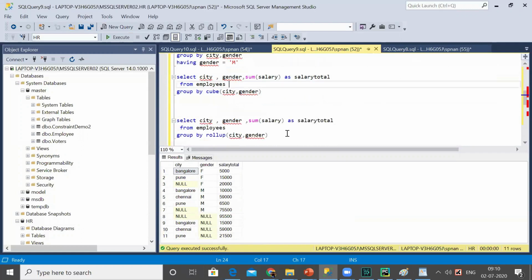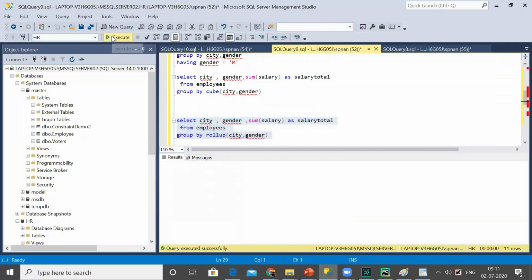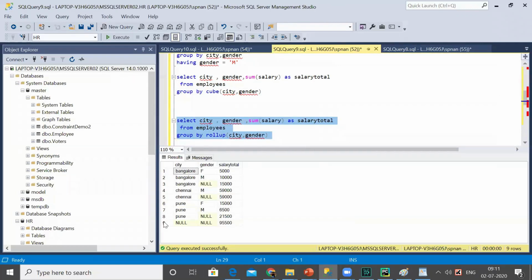Now let's do it for rollup. The change in this query is that you replace cube with rollup. You don't make any other changes. When you execute this query, you are going to get 9 combinations, whereas with cube you got 11. The one combination removed is gender with city as null values.